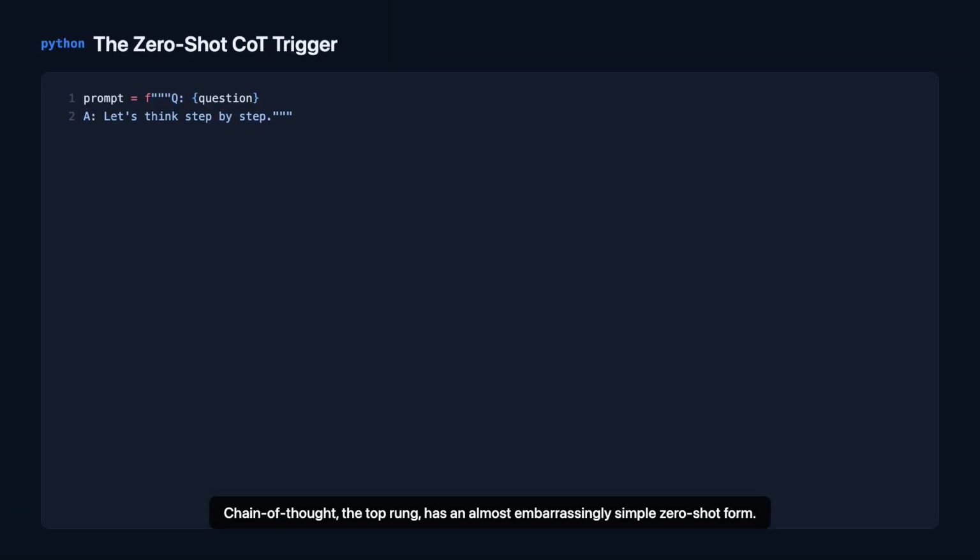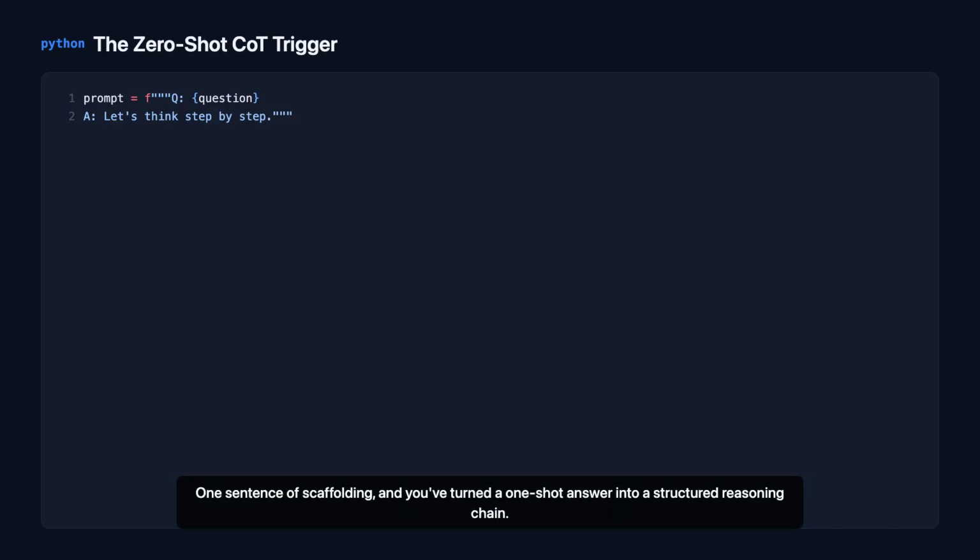Chain of thought, the top rung, has an almost embarrassingly simple zero-shot form. You append the phrase "let's think step by step" at the end of your prompt. That's it. Kojima and colleagues showed in 2022 that the model, prompted this way, starts producing intermediate reasoning before its final answer, even without any worked examples. One sentence of scaffolding, and you've turned a one-shot answer into a structured reasoning chain.